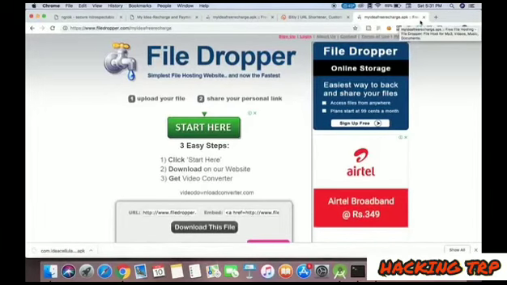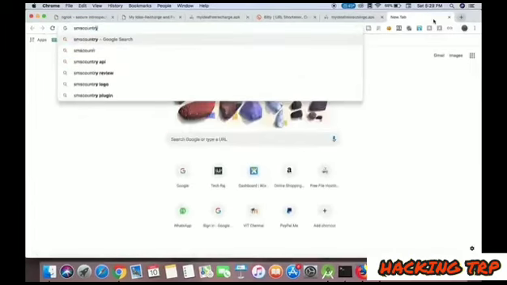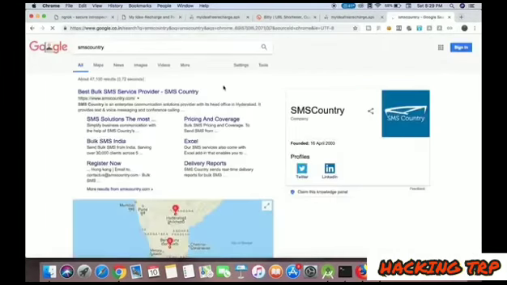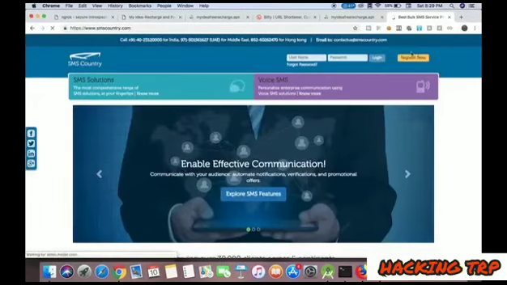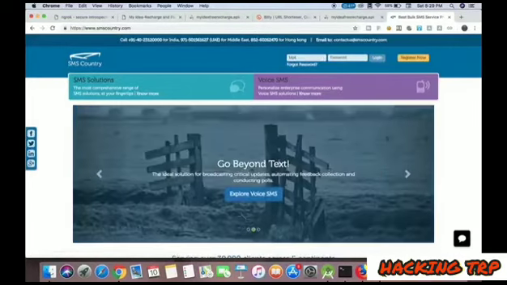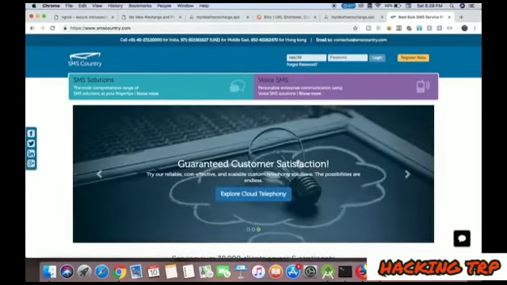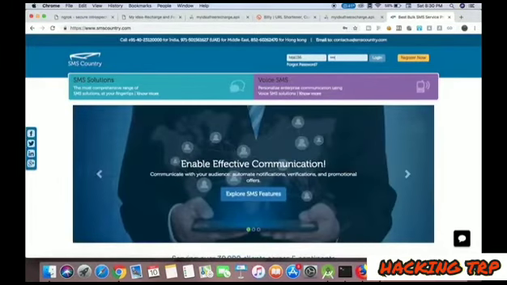So we want our victim to download this APK and install it on his smartphone. So we need to convince him to do that. And in order to do that, I'm going to do something like this. I'm going to send an SMS to his phone number. So now I'm going to use a website like SMS Country to send an SMS to the victim without actually revealing my phone number. When I send an SMS using this website, it appears as if the message is received from a company.